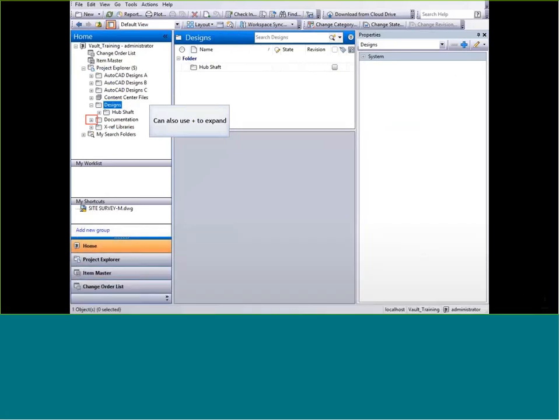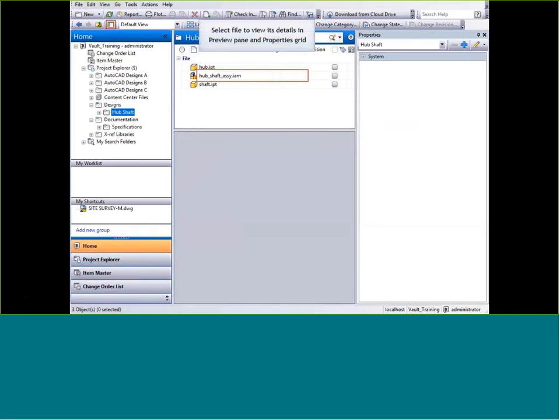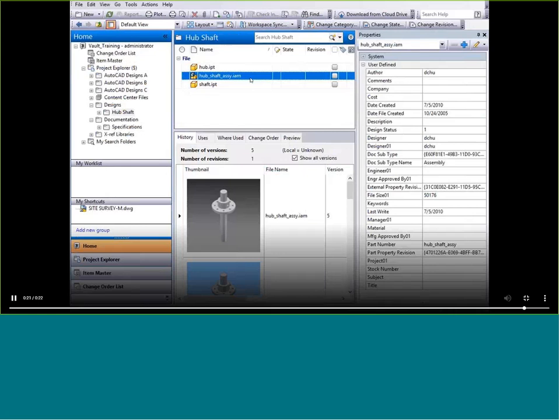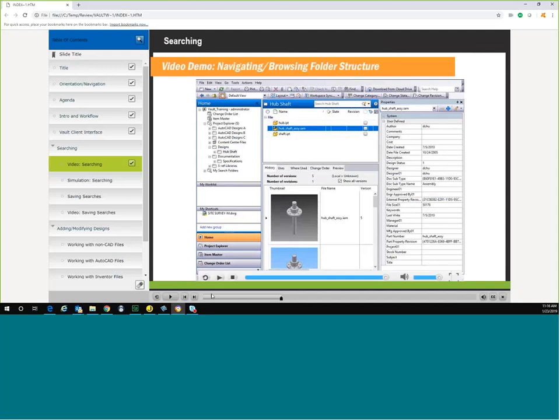This is just describing how to browse. Once we select a folder, the files that are in that folder come up, and we then select the file that we want to see details about. Here we can see the history. Here we've got 5 versions of this assembly, and then we also have the properties here showing the system properties, but down below would be the user-defined properties. Okay, so that's navigating and browsing the folder structure.